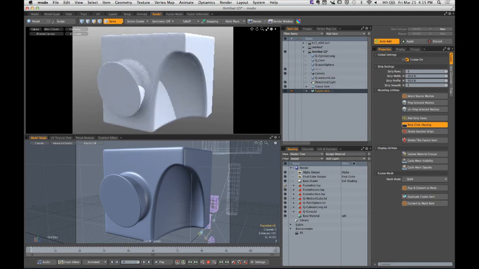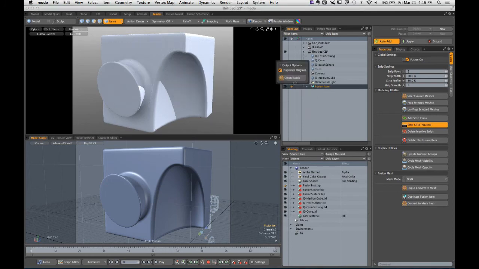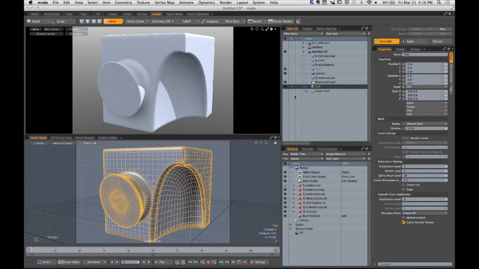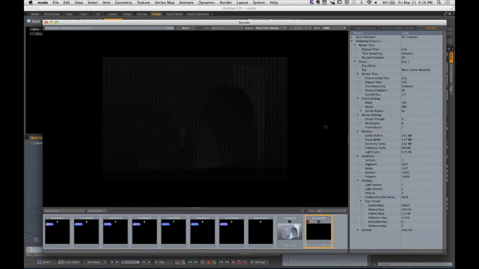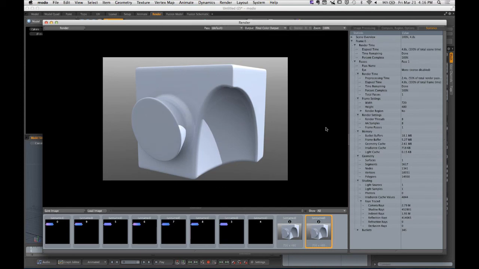Oops, I didn't want to duplicate it. I want to duplicate and convert. There we go. Let's try rendering it now. This is the converted fusion. Yeah, much faster. Pretty cool. 5 seconds as opposed to 24.